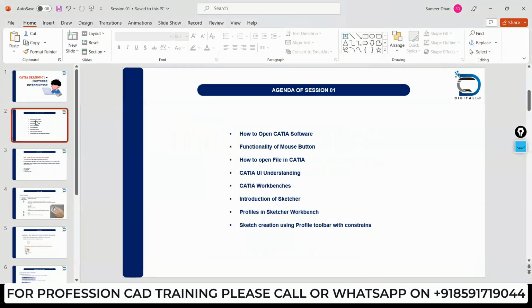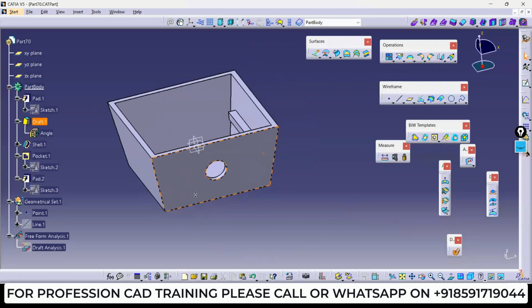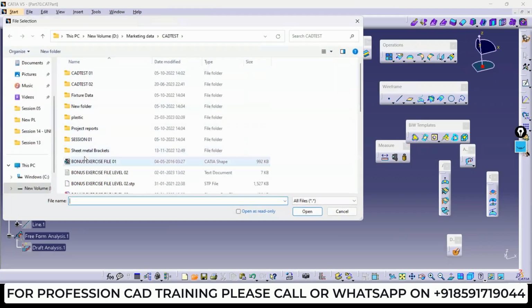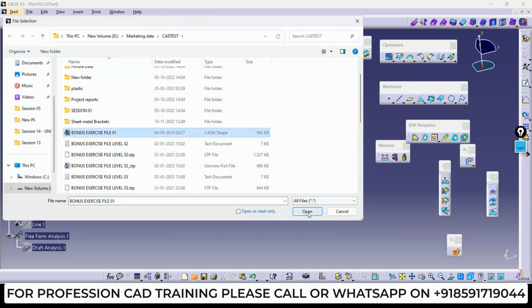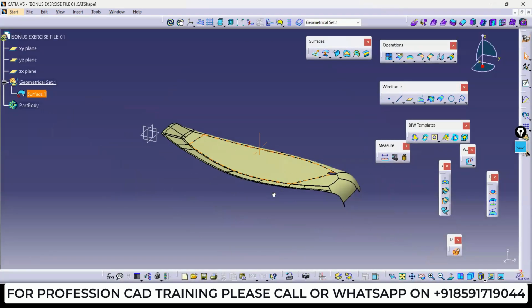Then, how to open a file in CATIA. How can you open a specific file you want to open in CATIA? You can go to the File command and here you can find the Open option. Click on Open. Select the specific file from the folder and click on Open. So it will automatically open.